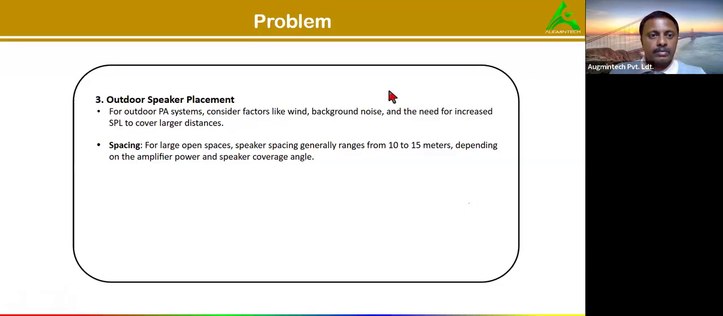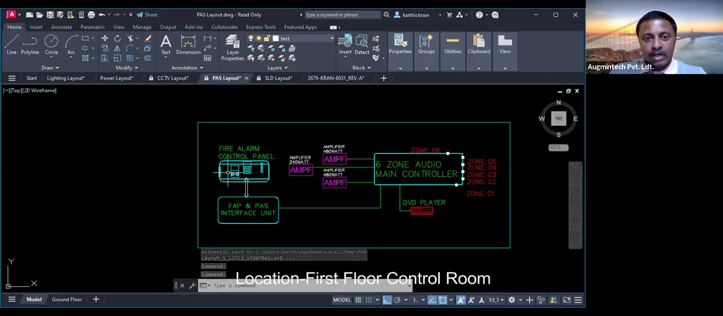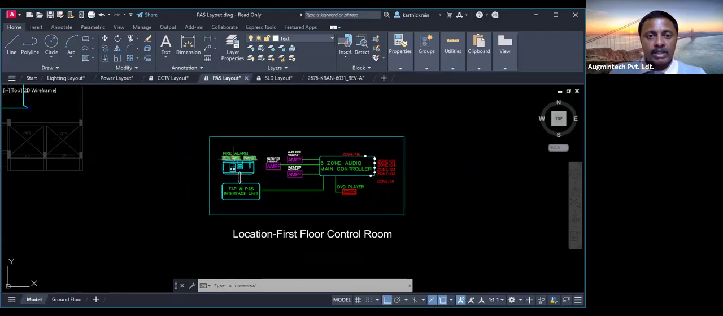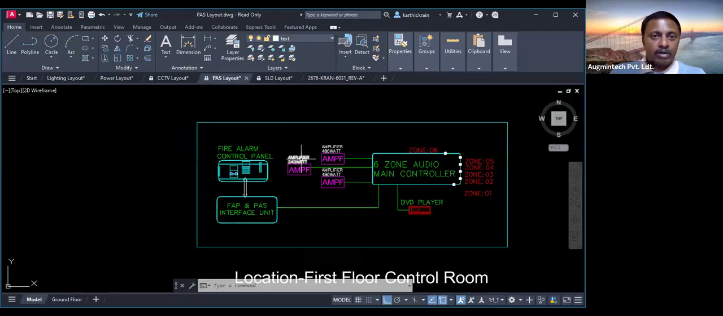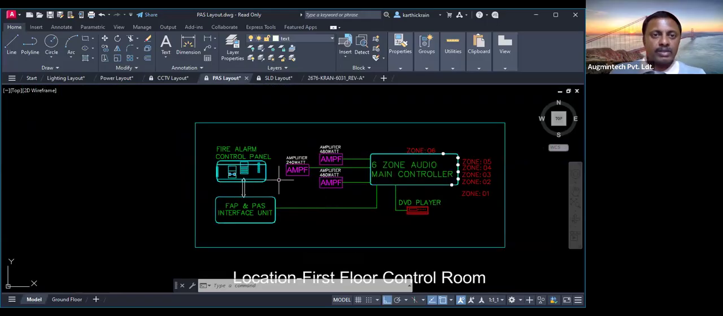Like this is a PAGA layout, okay? So how the connections would be like this, we are connecting it to a fire alarm control panel as I'm showing you, right? We are connecting it to a fire alarm control panel because in case of fire, we can use the same system for voice evacuation also, right? Not just for general announcement, we can use it as a voice evacuation system too, right?